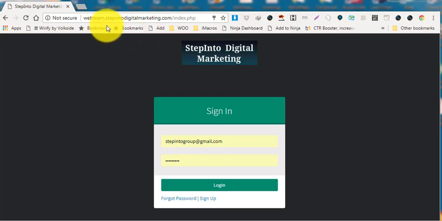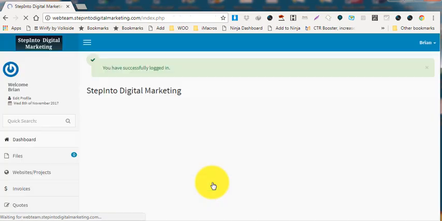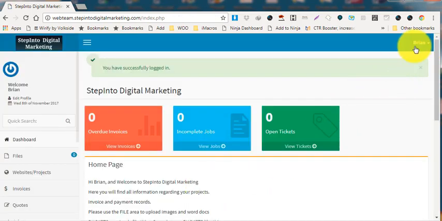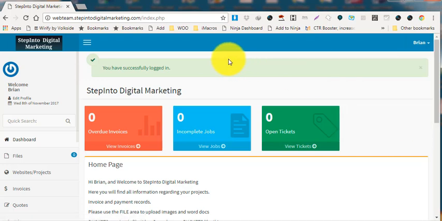So you first of all log into your WebTeam at stepintodigitalmarketing.com. You would already have the link for that, and let's log in. Once you're logged in, your name should appear up here. You can log out down there where it says sign out. Welcome Brian, that's me, and this is my test empty account so that I can show you around.